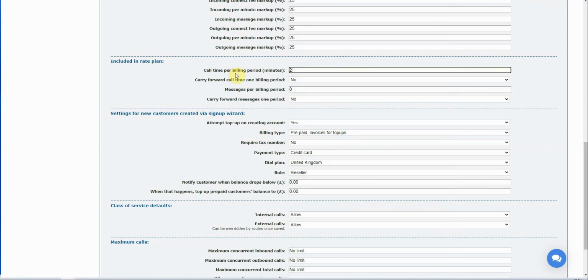Do I want to carry forward call time in one billing period? Again, I suggest you set this to no, because if they haven't used the minutes, then you've made the extra money on the minutes. You don't want to keep allowing them to build up thousands and thousands of minutes of calls that they can use at any one time. So I suggest you set this to no. Same with messaging. You can allow so many messages per billing period. And again, you can decide whether you want to carry those forward or not. But again, we suggest you set that to no.